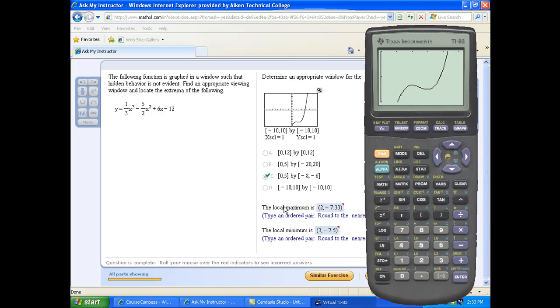In order to find the local maximum and the local minimum, first I'll find the local maximum, and notice that the upside down parabola, or that upside down U shape, forces a maximum, which is here. I'll enter the calculate menu. I want to calculate the maximum, which is the fourth choice. I want to set a left bound for my maximum. So notice that my maximum is about here.